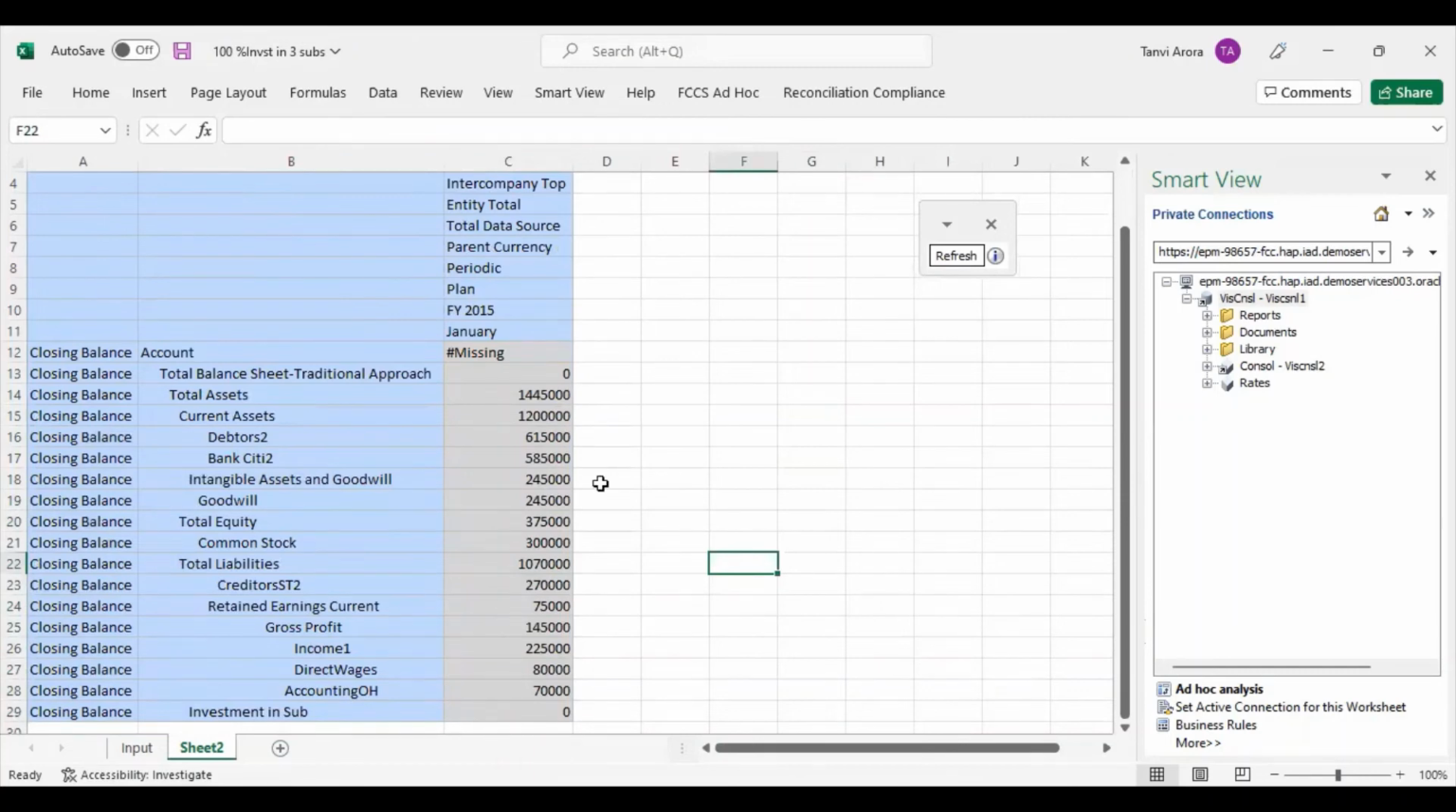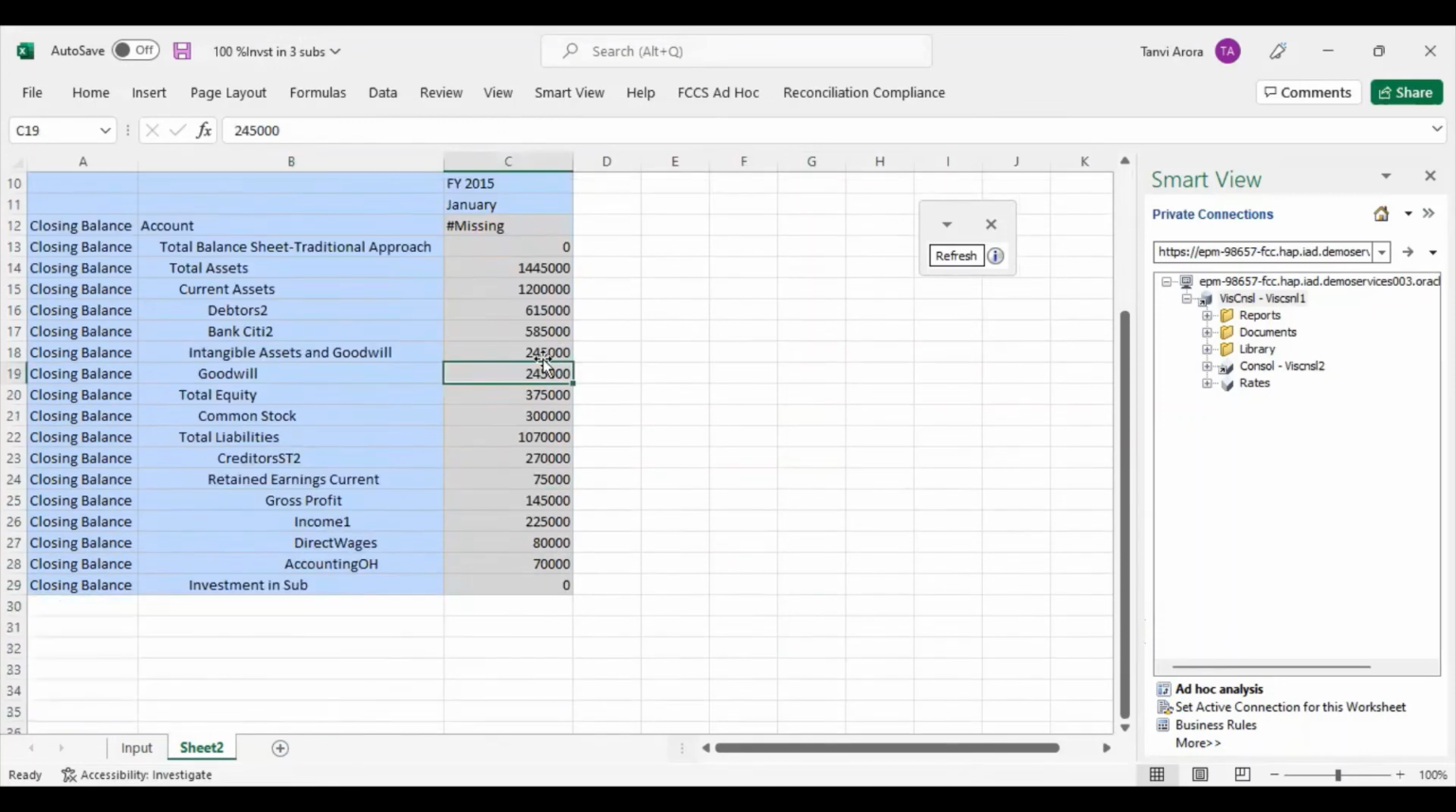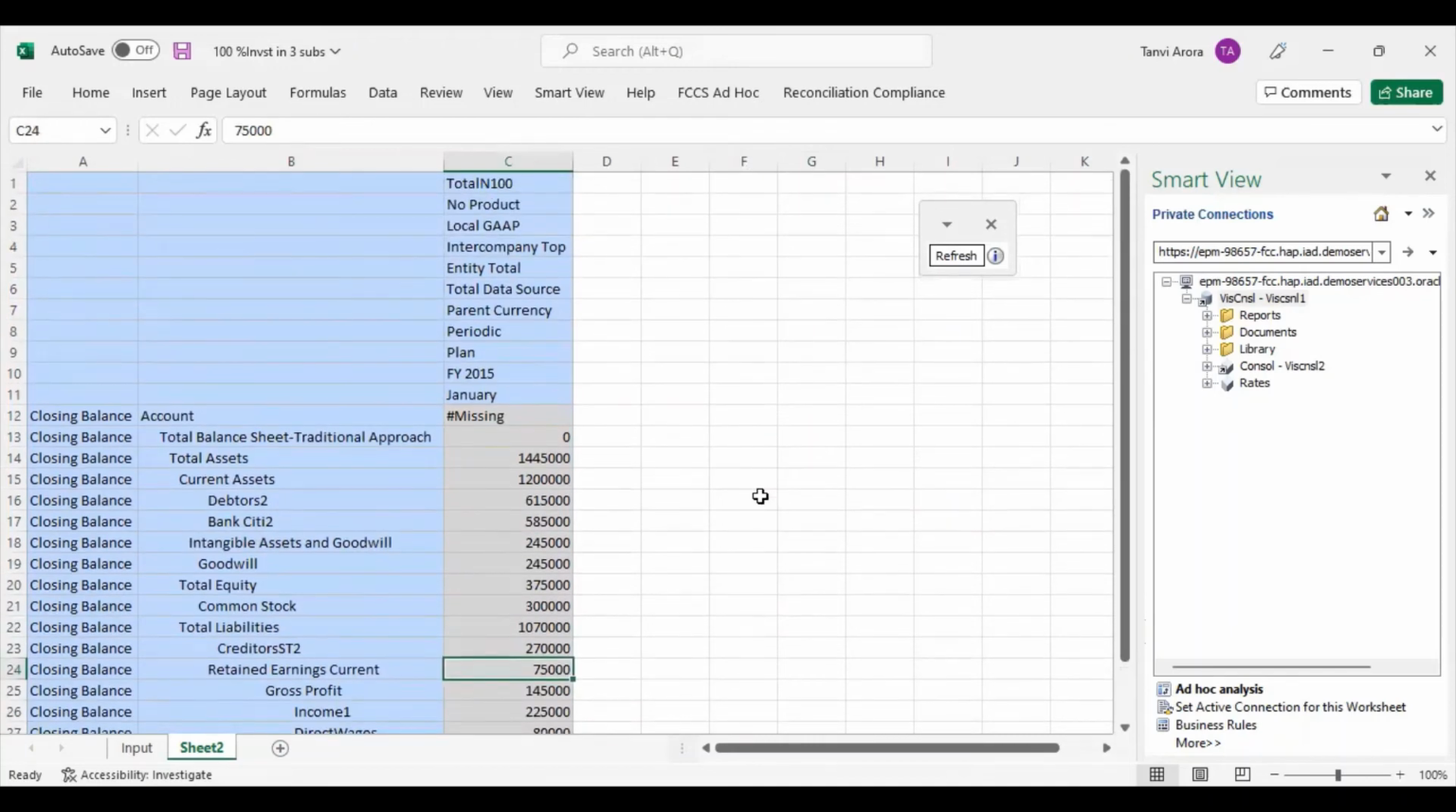Now I want to see the effect of consolidation. You can see that my goodwill is 2,45,000, but how it is coming here and how the retained earnings are coming here, we'll see the calculation separately. Okay, so now what I'm going to do is copy this.